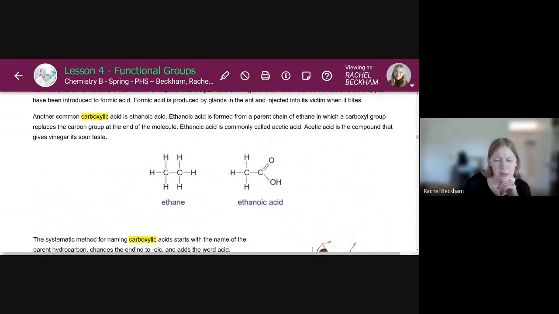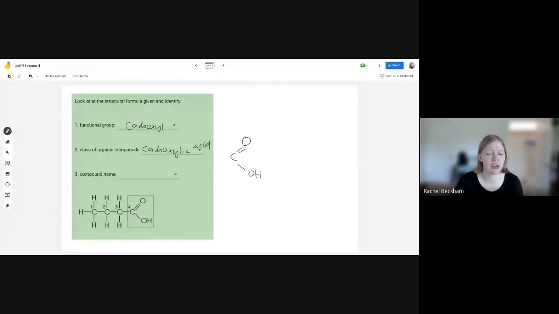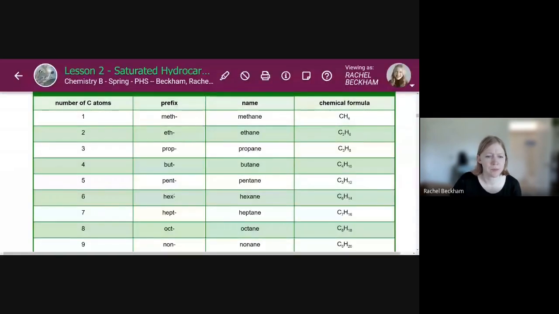Basically, when you name it like normal, you count the carbons and you name it, and then you change the ending to oic. So ethane becomes ethanoic acid. Propane becomes propanoic acid. So name it like normal, change the ending to oic. So we have 4 carbons here. What is the prefix for 4?